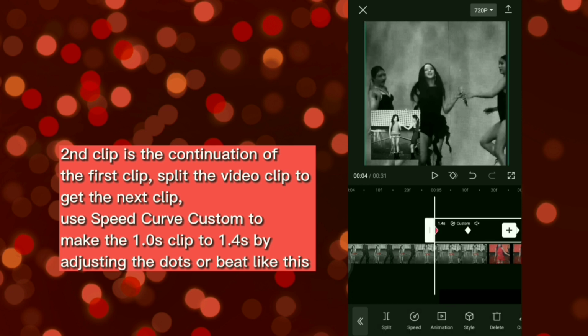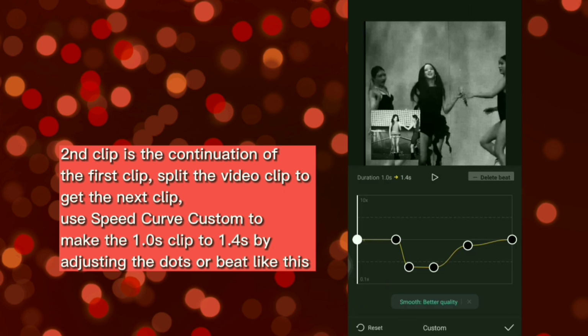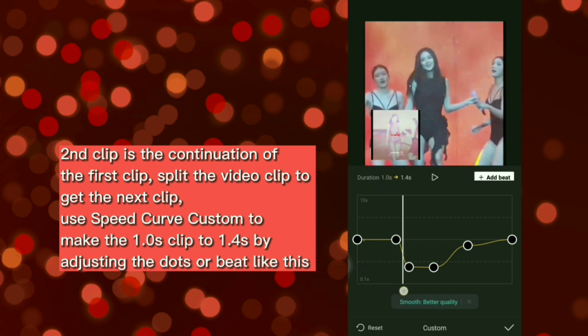Second clip is the continuation of the first clip. Split the video clip to get the next clip. Use speed curve custom to make the 1.0 second clip to 1 point per second by adjusting the dots or beat like this.